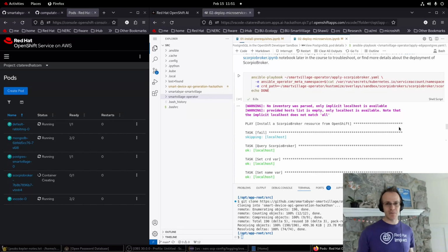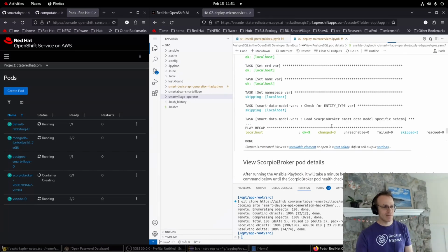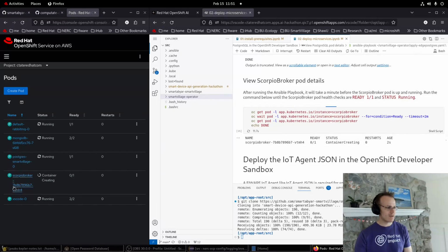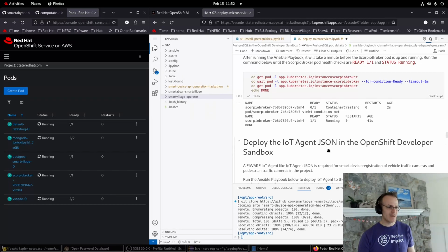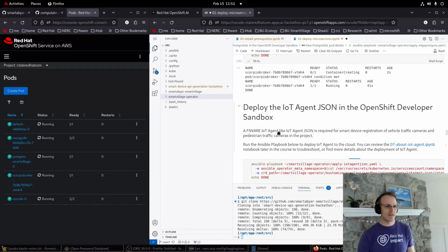Now we're moving on to the Scorpio broker, which depends on PostgreSQL to be running. So this is now creating, you see Scorpio broker running, and it should become ready any moment. Scorpio broker is ready and running. Now we can deploy the IoT agent.